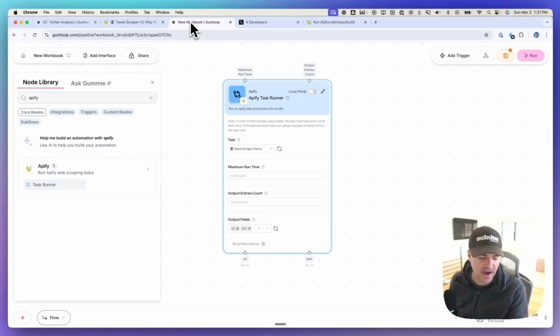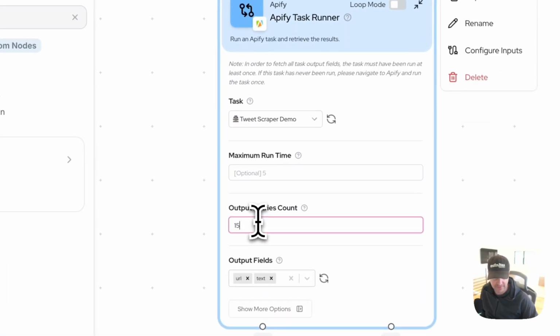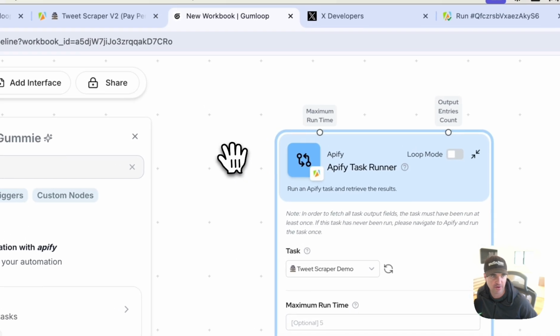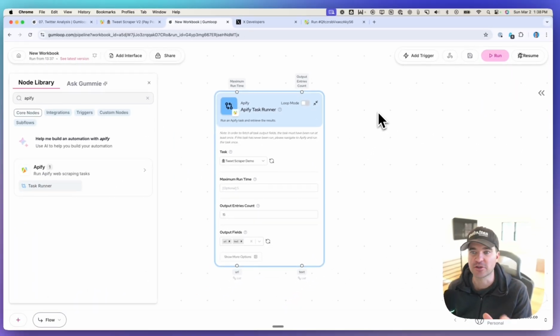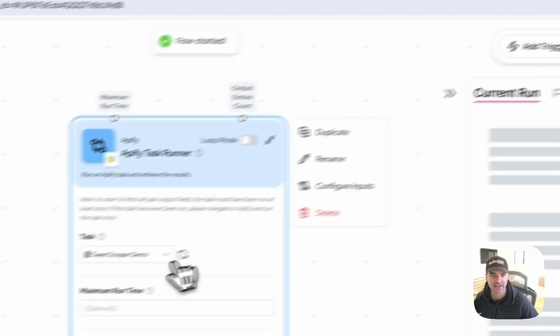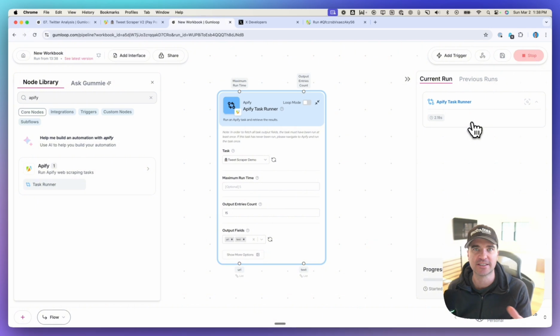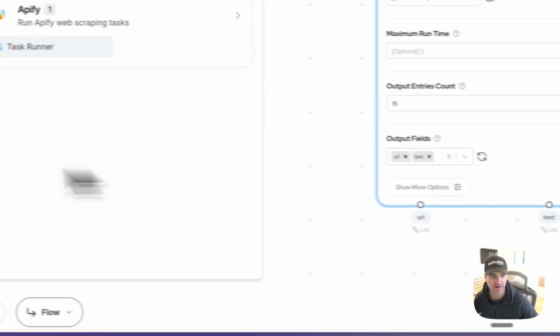And the last option that you can put in the Apify input here is how many entries do you want to look at a time, right? So for the purposes of this video, I'll just put 15, but you can set this to whatever you want. And to make sure that this is actually working in Gumloop, we can just hit the pink run button, and it's going to run just the Apify scraper, and it's going to show us exactly what's happening in the sidebar here. So the UI is really nice over here in Gumloop.